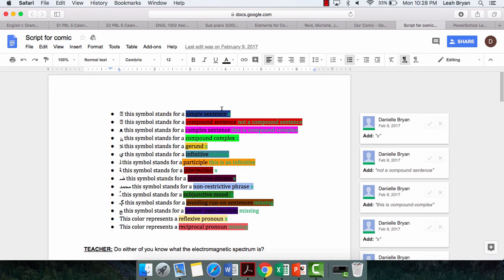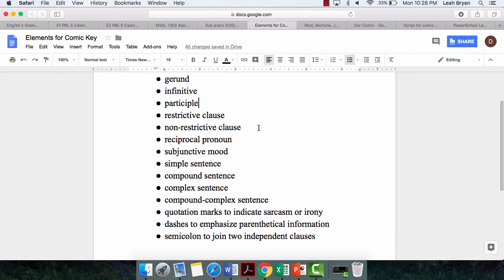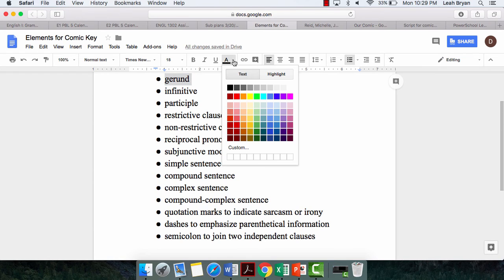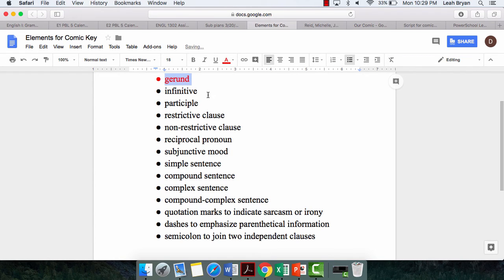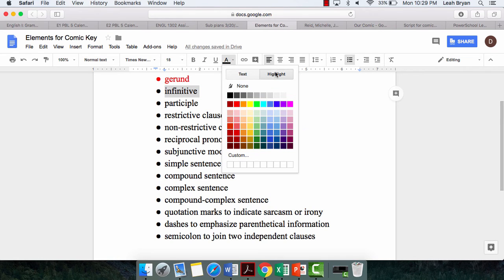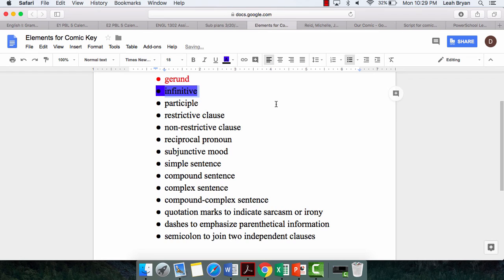So don't do that. I am putting this document in Haiku, so you can copy and paste it directly into your Google Slides, and then you can either highlight it and change the color to whatever color you want it to be, or highlight the word and then use the highlight here to change it so it looks like that. It's whichever you and your group prefer.